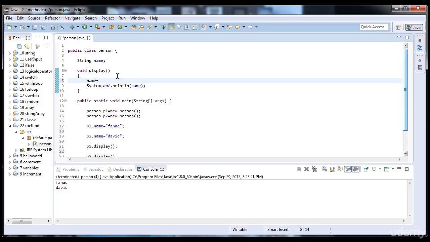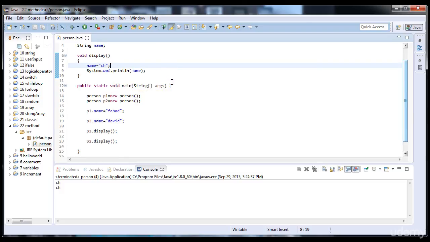And here I'm going to write ch. So now both have the value ch because we changed the values of the name. So this is the way we can use it. And now when we call the function with p1 dot display, it changed the value of the name in p1, and it also changed the value of the name in p2. So that's why it prints ch.